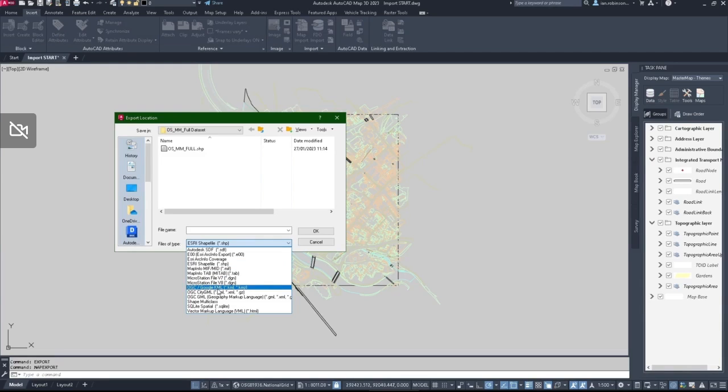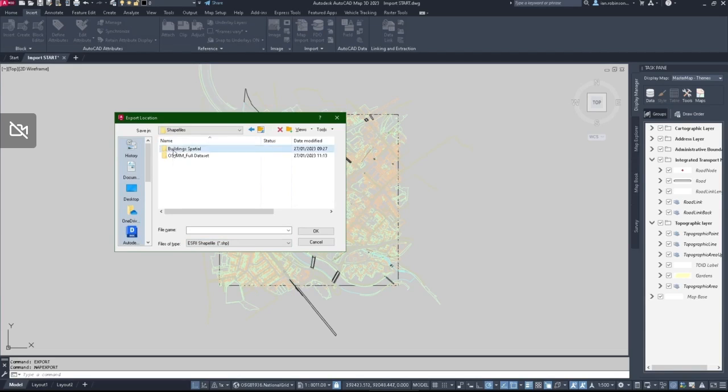So let's do it. We'll do it to an Esri shapefile. That's the most common file that you come across. So let me export this. I'm going to export it as buildings only. And we're just going to call this OSMM buildings, and hit OK.